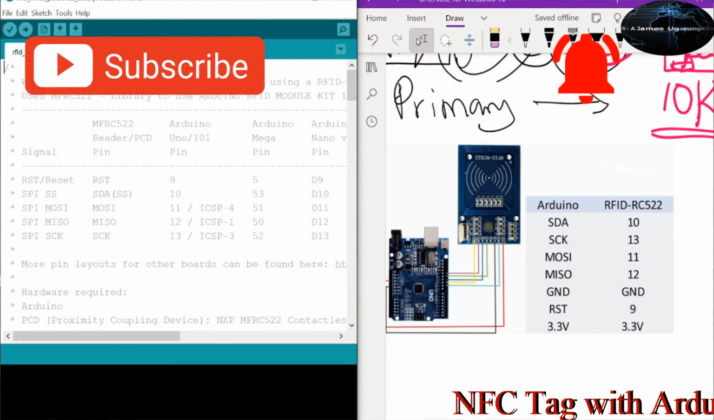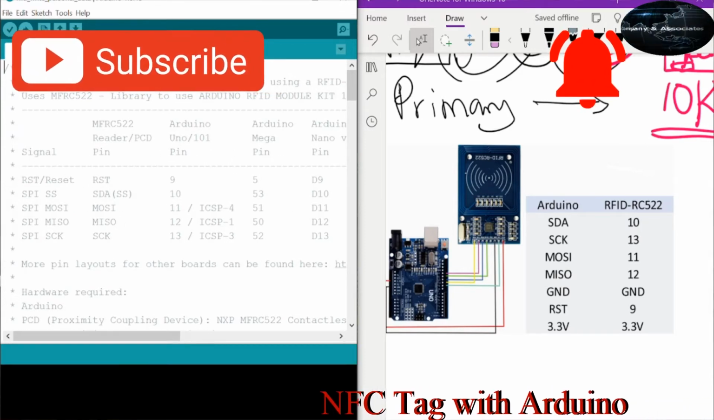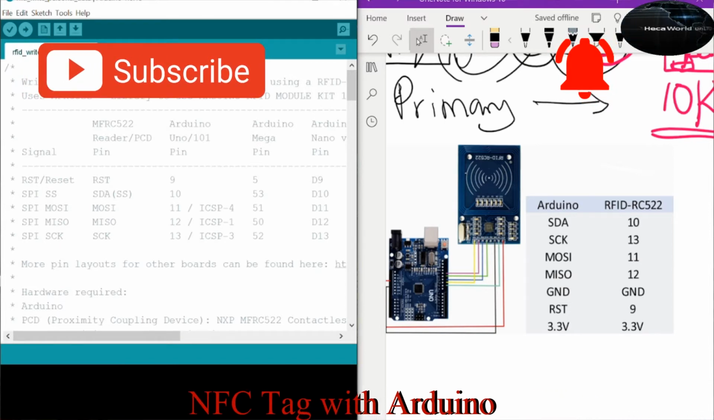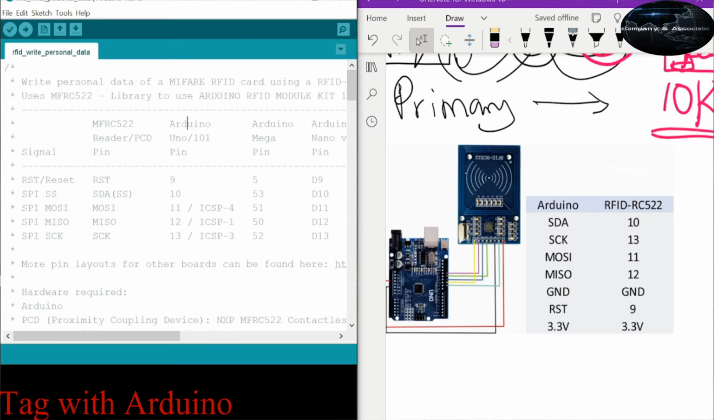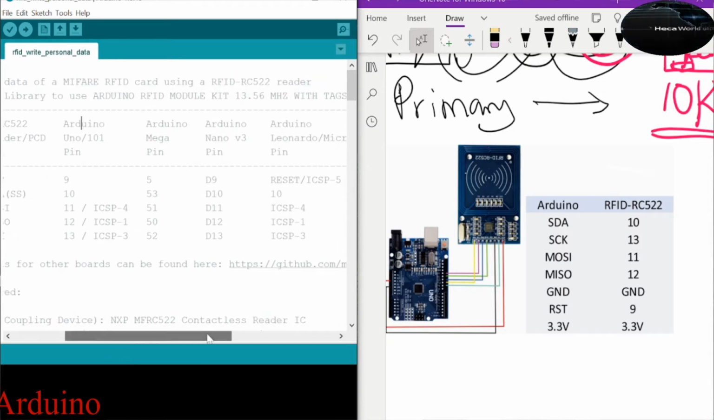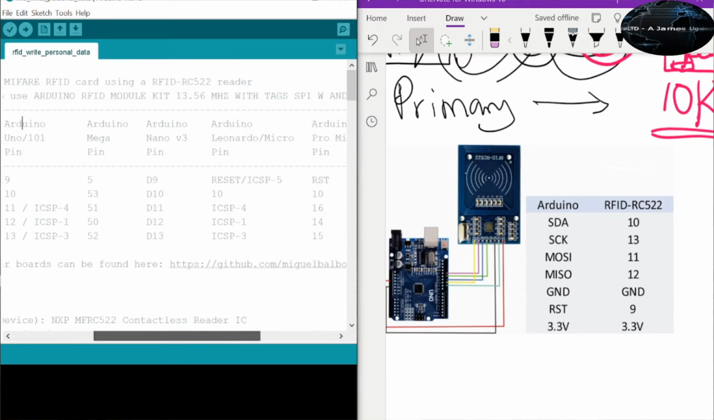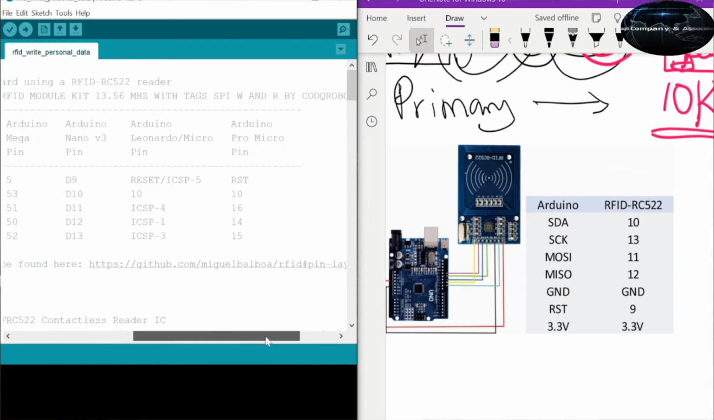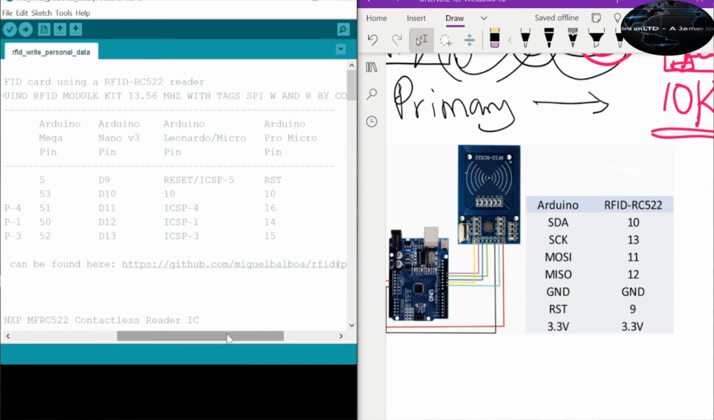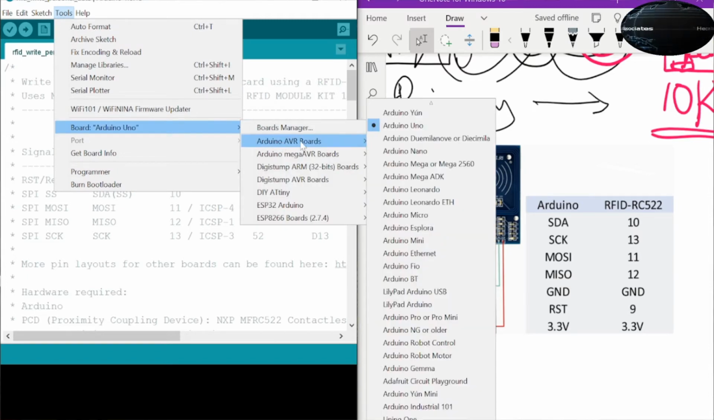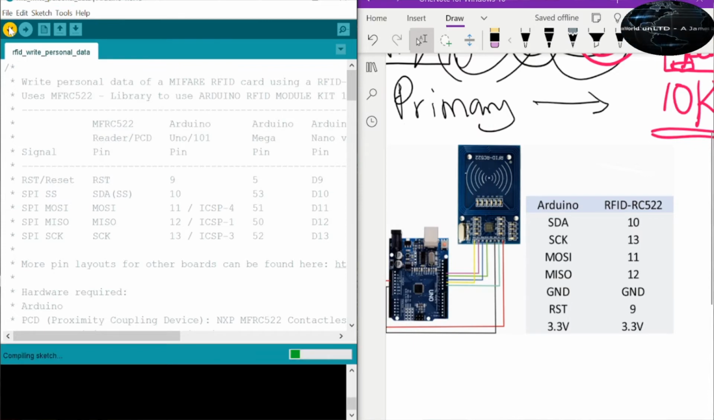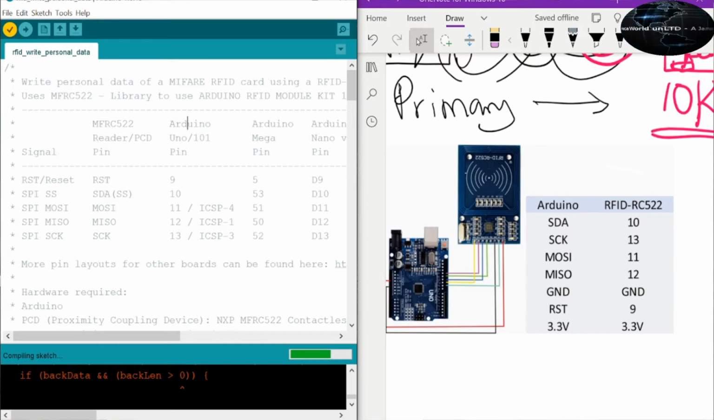Right, so verify that the pins correspond to the board you're using. Now we're using Uno, so the pins will be reset to 9, SDA to 10, MOSI to 11, MISO to 12, and SCK to 13. So observe that if you're using a different board, for the Mega, for the Nano, for the Leonardo Micro, and for the Arduino Pro Micro, use the respective pins that correspond with your board. And of course, go to Tool, Board, and select your board. So we already pre-selected this to be Arduino Uno. So select that, and first of all, you can just click on Compile Sketch to see that everything works as expected. Once it compiles, then we just have to flash it to the board.